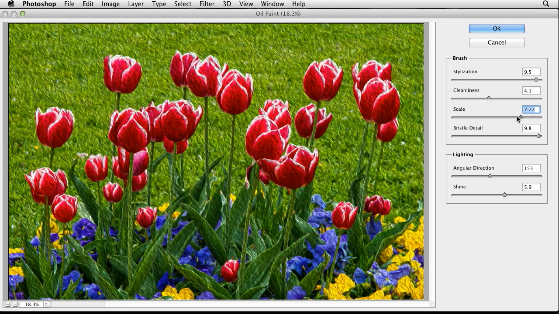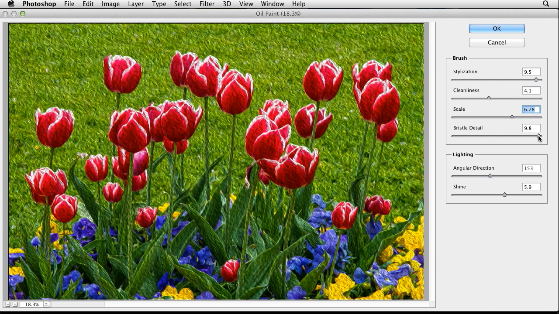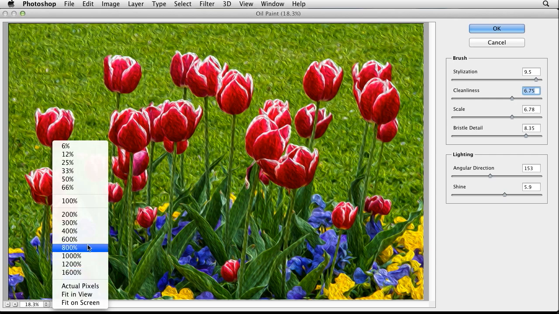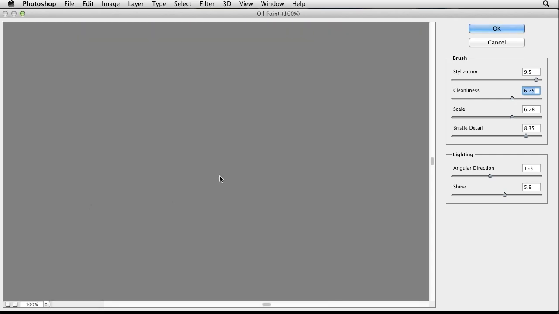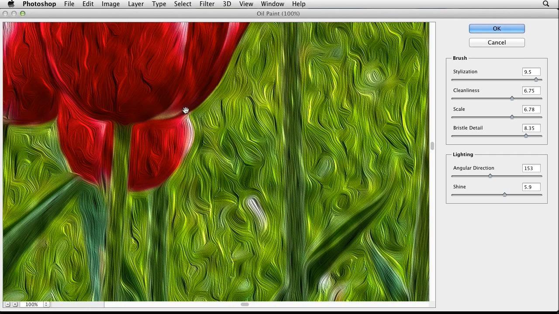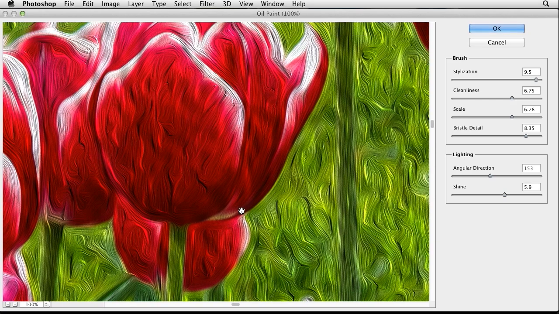I'll adjust the scale of the effect just a little bit, as well as bristle detail. I think I'll increase cleanliness just a little bit more here to give me a little smoother effect. It can be helpful to zoom in on a portion of the image. I'll go ahead and set the zoom to a 100% scale, and then we can get a better sense of the effect while we're working.